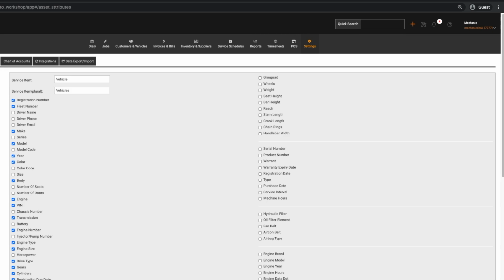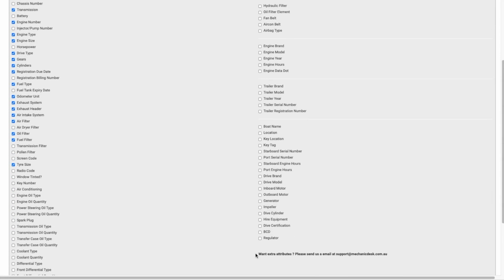Here you can select which fields are going to show when adding or editing your service items. For example, if you run a marine workshop, you can add your service item as boat and select the attributes to appear for that item by clicking on each attribute to add a tick to its checkbox, or unchecking items that are not needed to remove them. Note that the attributes are already organized to some extent by business type. If there is an attribute that you require that is not on this list, please send an email to our support team requesting it and we can add it for you.